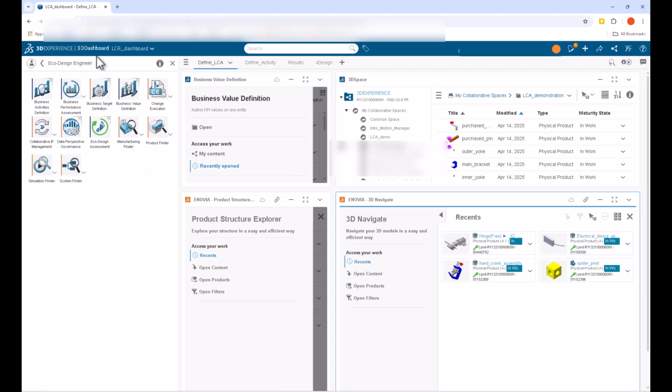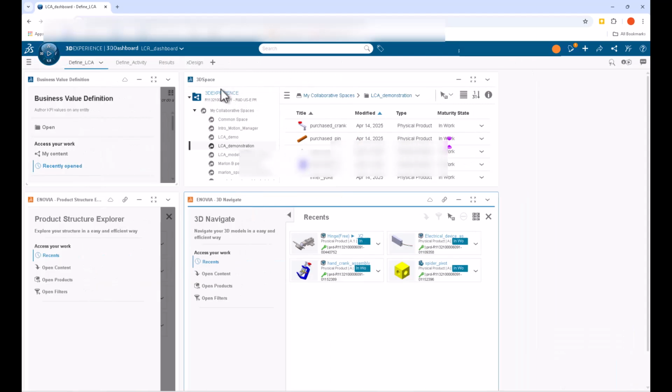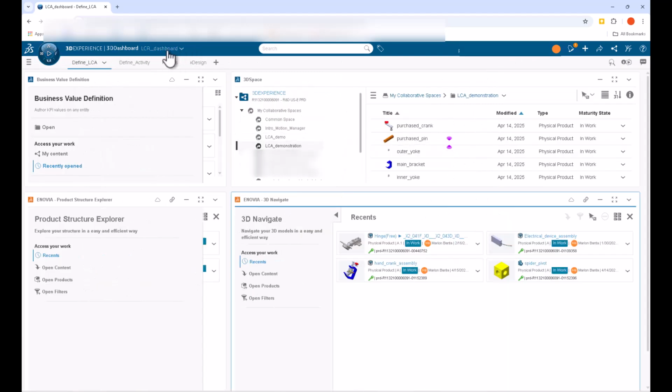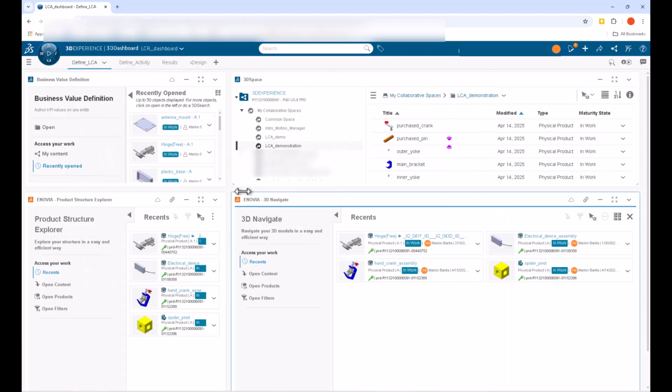But specific to Eco Design Engineer are applications like business activities definition, business target definition, business value definition, and eco design assessment. And these are the applications that we will use to perform our lifecycle assessment. Now, one thing you'll notice is that I have this dashboard here called LCA dashboard, and I'm using this dashboard to lay out the applications that I will commonly use to perform lifecycle assessment. So let's take a closer look at dashboards.